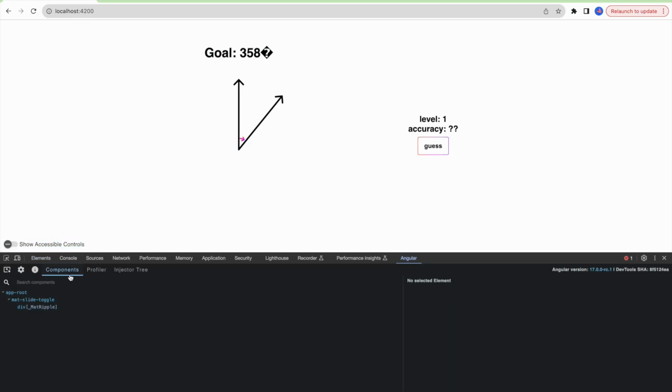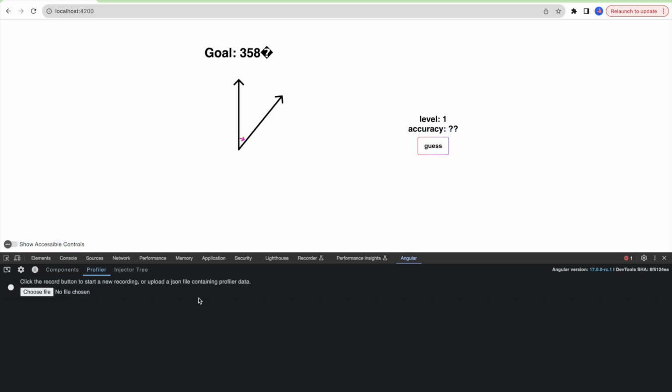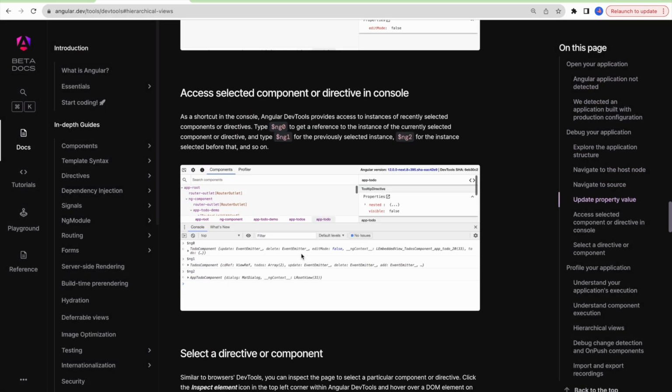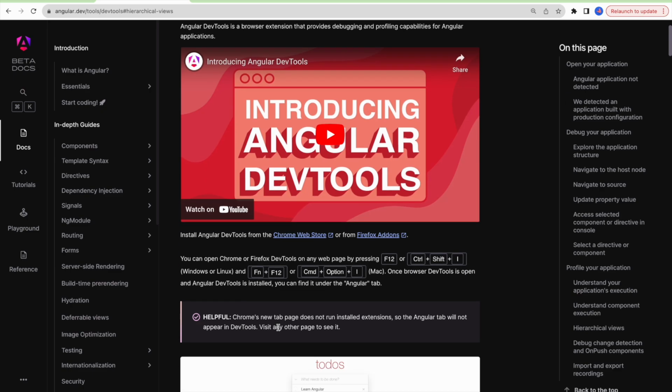The Components tab lets you explore the components and directives in your application and preview or edit their state. The Profiler tab helps you analyze your application's performance, pinpointing potential bottlenecks during change detection. For deeper exploration of Angular DevTools features, check out the comprehensive documentation available at Angular.dev.